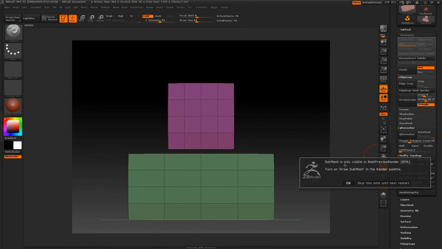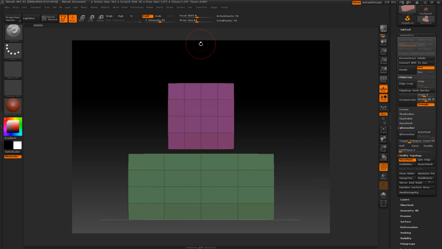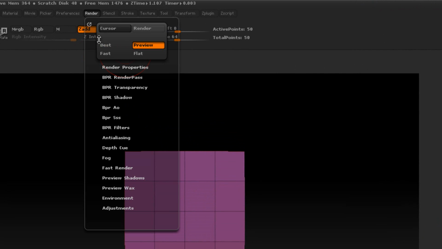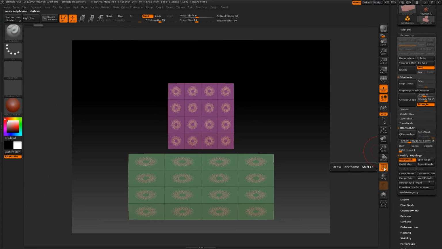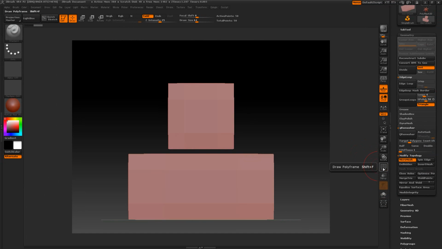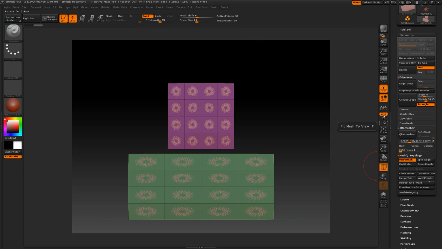Now when I select one of these tools here, it'll convert it to a PolyMesh 3D. So I'm going to select here. Then we get a pop-up. It says submesh is only visible in best render mode, the BPR. Turn on draw submesh in the render palette. So press OK. What it's asking us is to come up here to render and render properties, and we need to turn on draw micro mesh. As you see, I have the polyframe on. If we turn this off, it's kind of hard to see. So we'll turn these back on. And this works on BPR render.